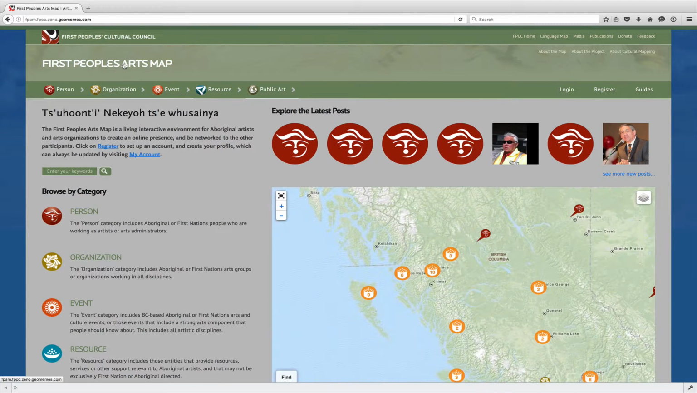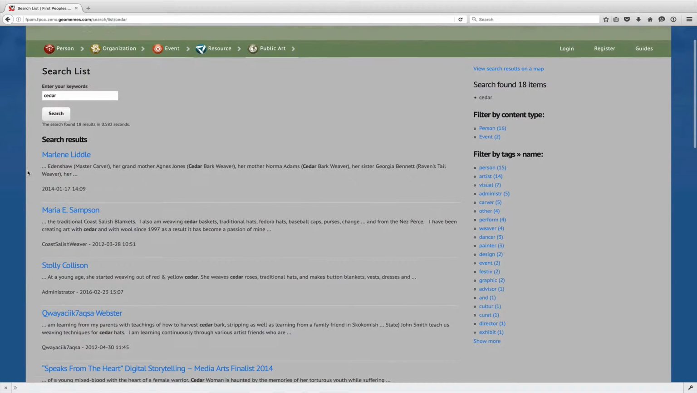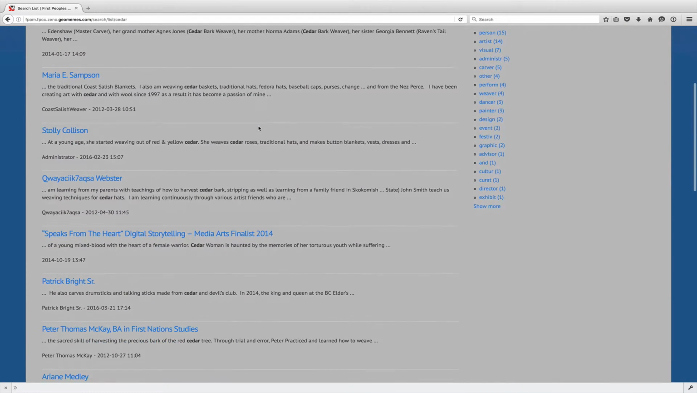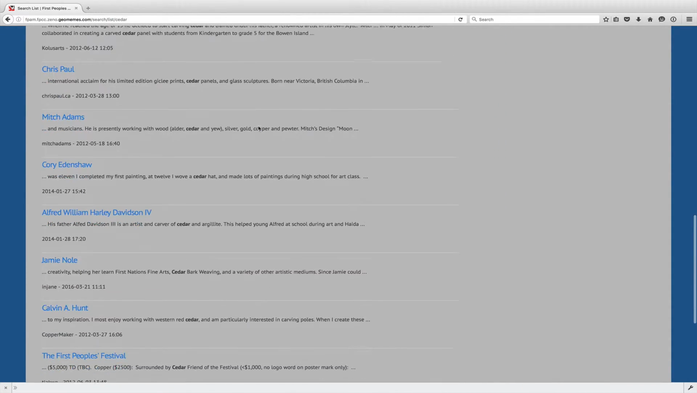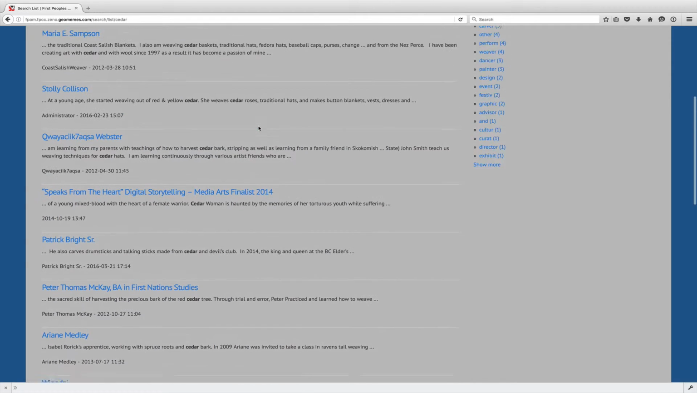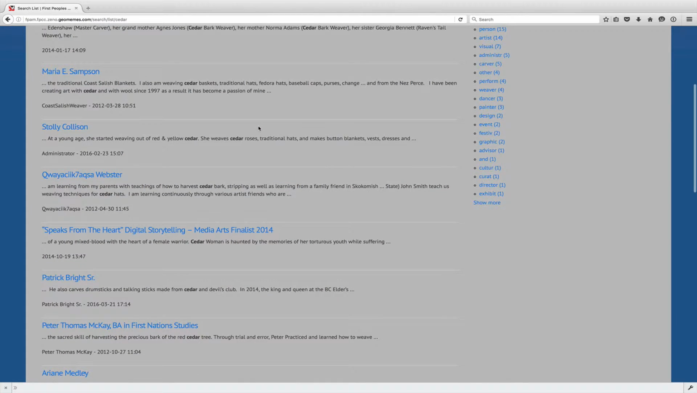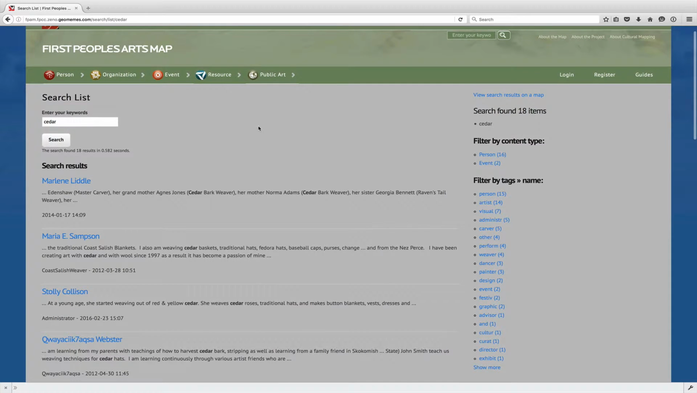and look at the third way of exploring the database, and that's with search. So you go to the search bar to explore search and enter in a search term, let's say for example cedar. Click on the search or enter return, and the database comes up with pages of folks who, or events or resources that reference the word cedar.